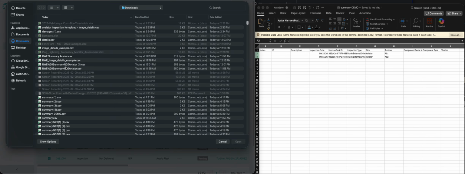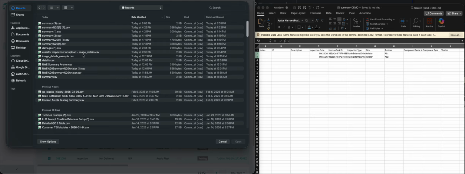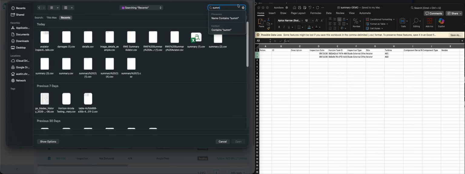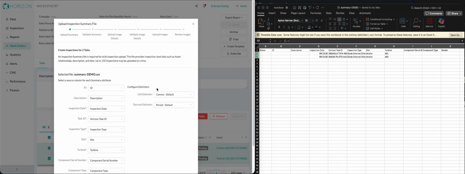We can do the upload summary, and we can find that file. Which one did I call it? Summary demo. There we go. And open that up. So it asks us how to interpret the file.